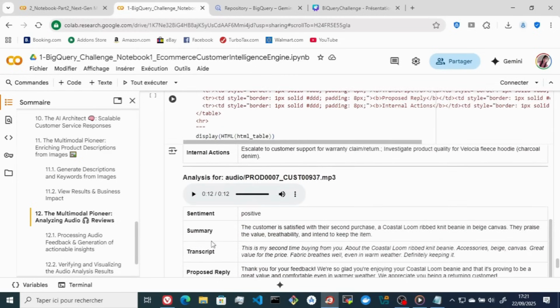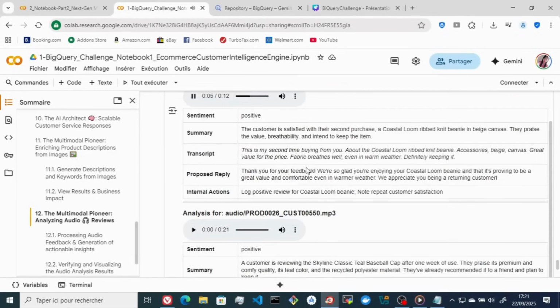This is my second time buying from you. About the Coastal Loom Ribbed Knit Beanie, accessories, beige, canvas. Great value for the price. Fabric breathes well, even in warm weather. Definitely keeping it.